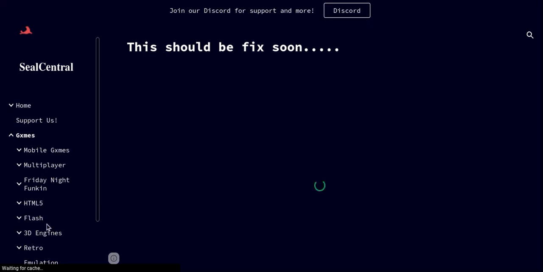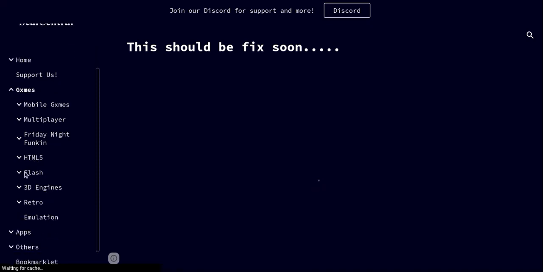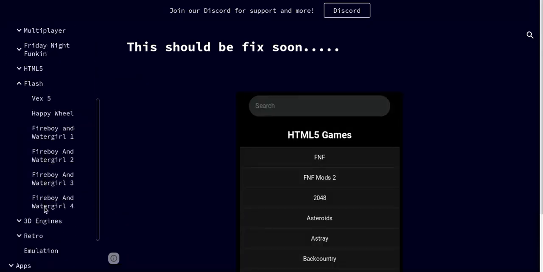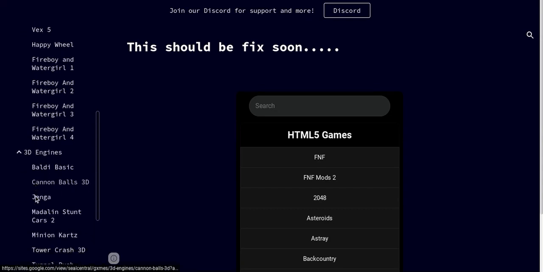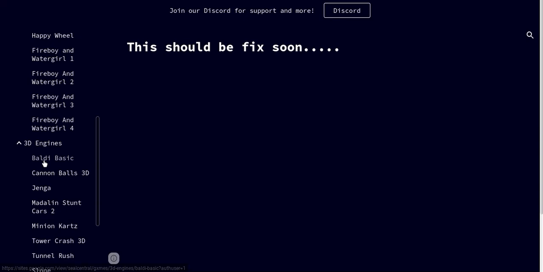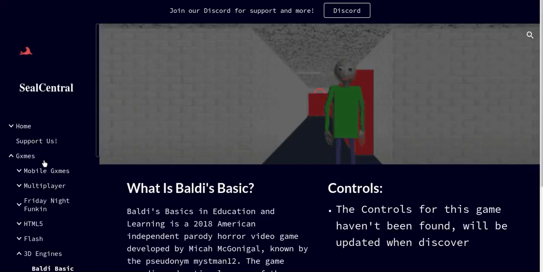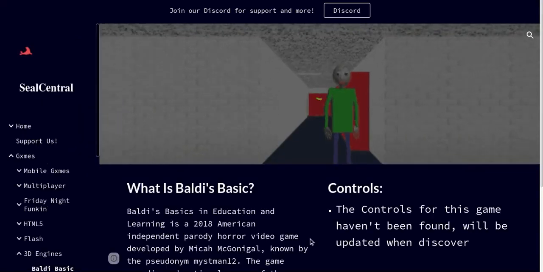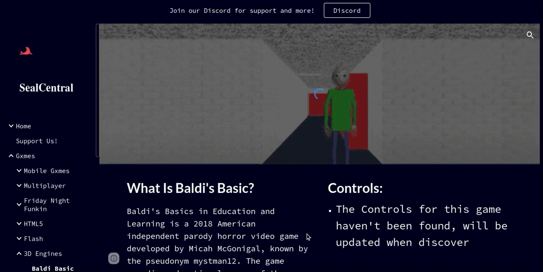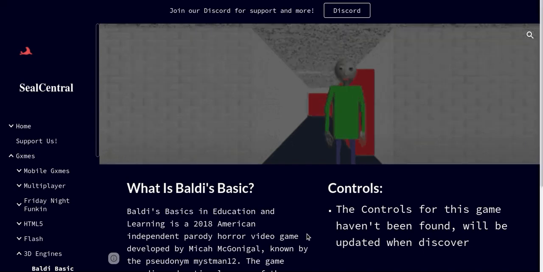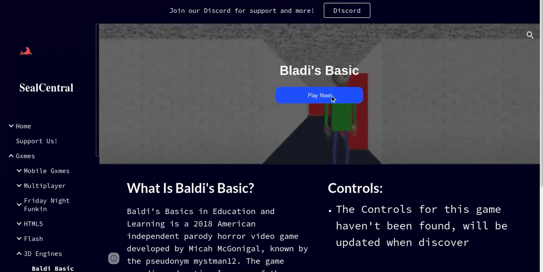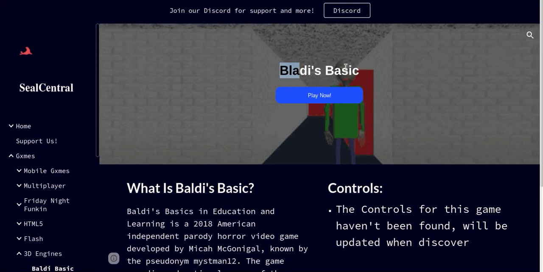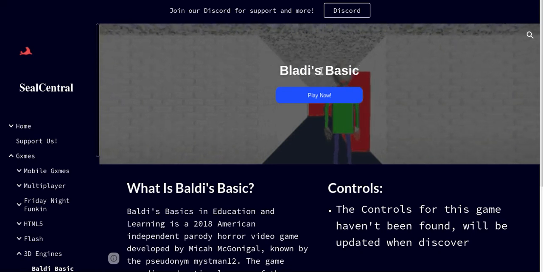So, Flash, yeah. 3D engines. Yes, Baldi. Okay. This game is 100%, yeah. Baldi? Look what it's called. Baldi's Basics.